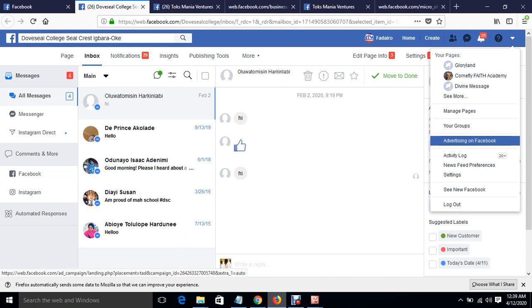Now, what is the difference between managing ads and advertising on Facebook? The reason why you saw manage ads on the SolarX Information Technology World page is because there are some ads that have been created previously. So that's why you saw manage ads. But if it's an account that has not created any paid ads on Facebook, this is exactly what you will see: advertising on Facebook. So the next thing I will do is click on this advertising on Facebook.